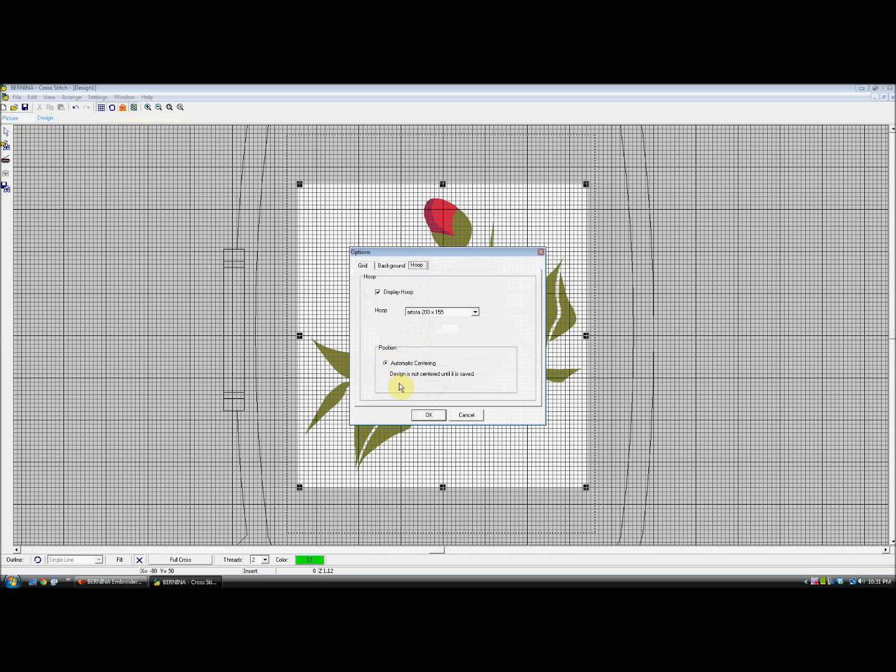Now with the cross stitch part of the software, it will automatically center. The design is not centered until it is saved, but it will automatically center, and you can't turn the automatic centering off in this part of the software. So I just wanted you to be aware of that, because the picture also automatically centers. So let's just go OK there.